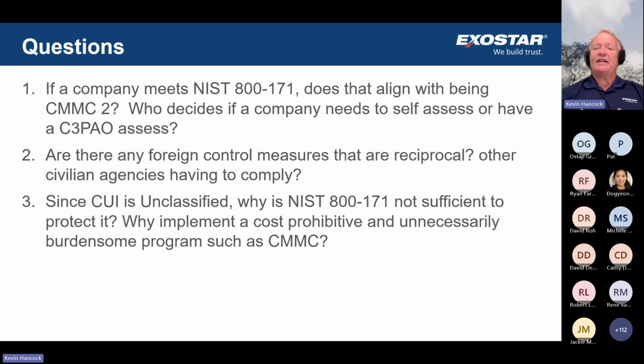We get number 2 quite a bit: are there any foreign control measures that are reciprocal, or do other civilian agencies have the same compliance requirement? On the first one, currently the U.S. Department of Defense doesn't have any reciprocal agreements with other Ministries of Defense or other defense departments, allied countries, etc. So if you've got a contract with the U.S. Department of Defense, whether or not you're a foreign-owned company or foreign entity, you're going to need to comply with CMMC. So that's the current standing.